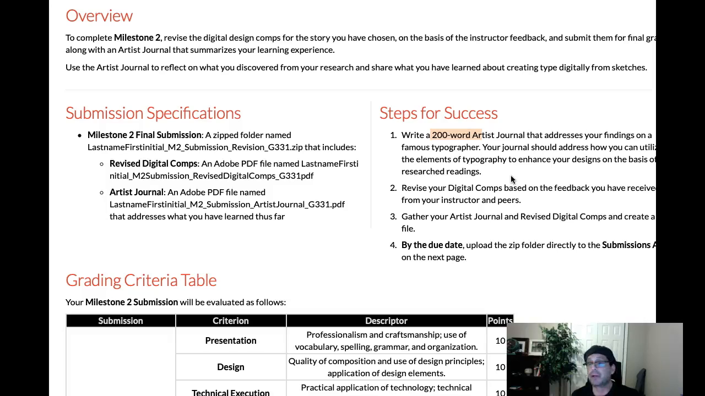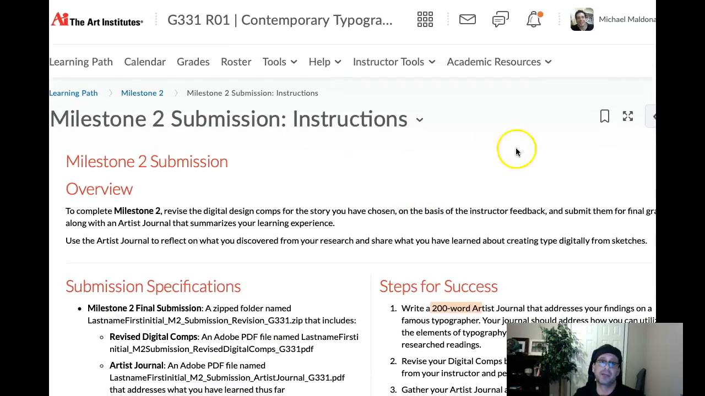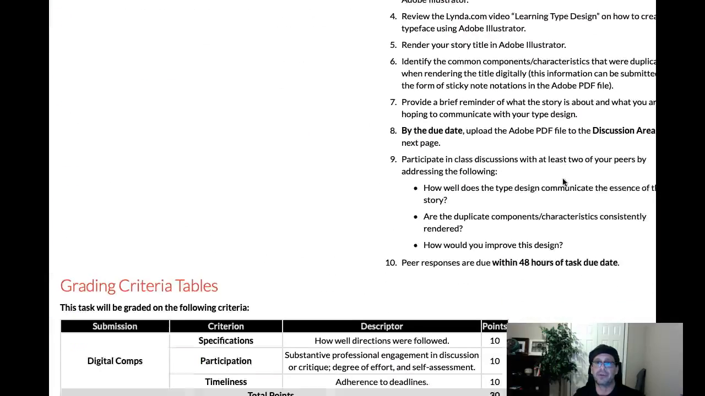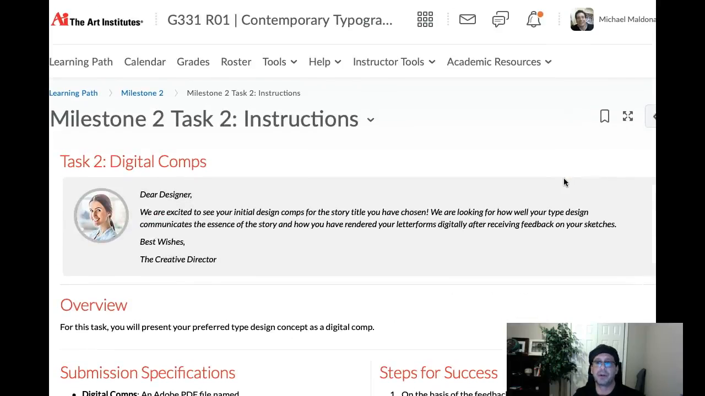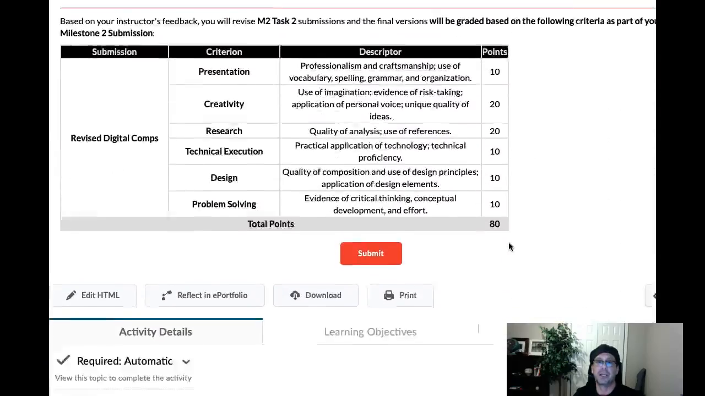And then you're just going to make your adjustments for your final submission for milestone 2. So again: milestone 1, milestone 2 task 1, milestone 2 task 2, and the milestone final submission. All right, guys, it's all here and ready for you to execute. If you have any questions, please let me know, and I'll be glad to clarify anything that might come up. We've got a busy week, guys.